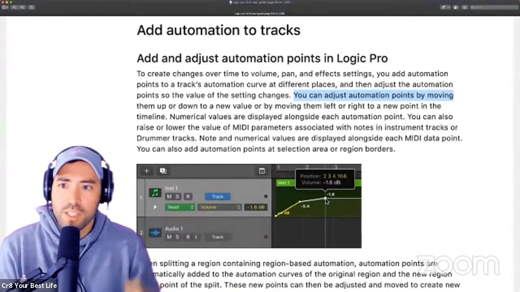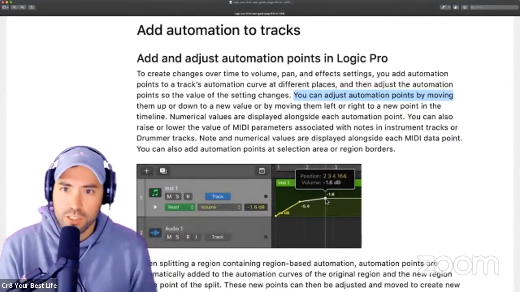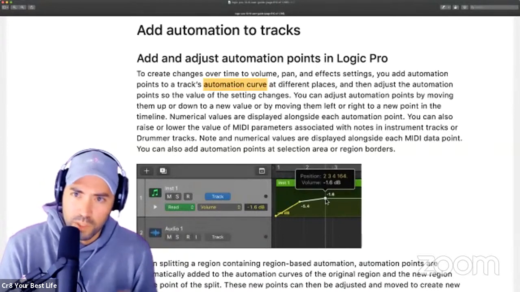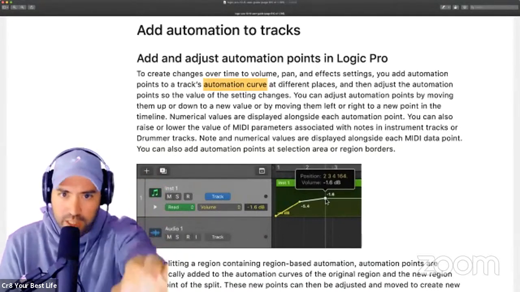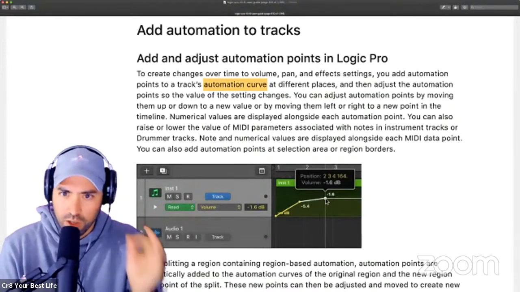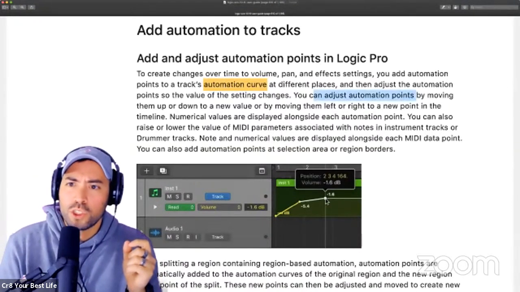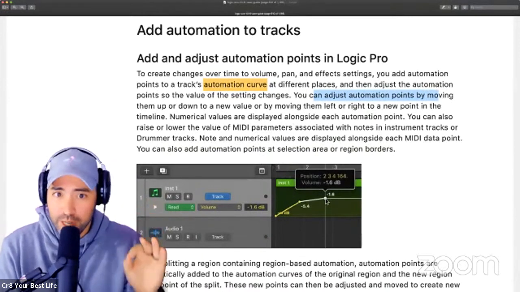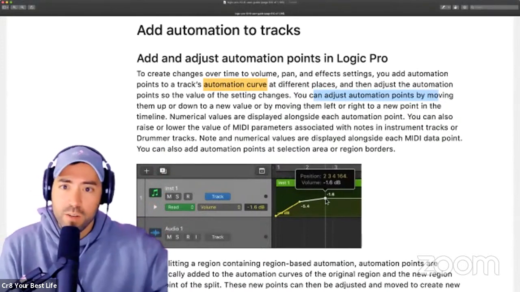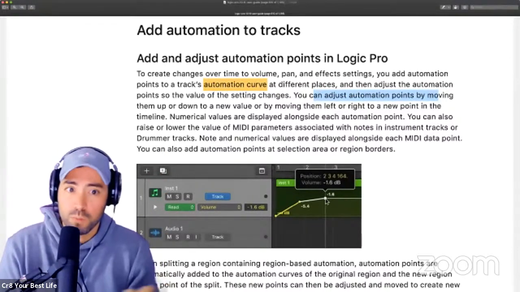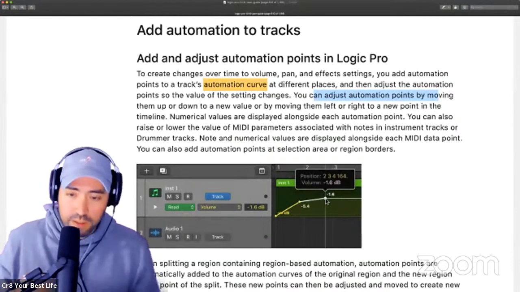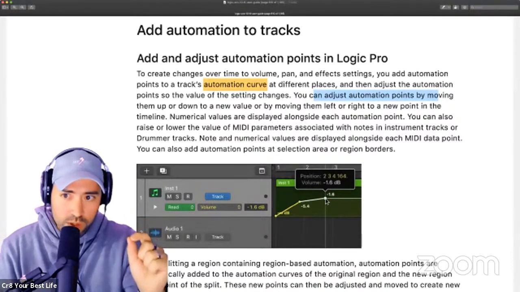So the very first distinction that we're going to make is the language that Logic is using is automation curve. So we're just going to highlight that and distinguish. Look at it clearly. Okay, when they refer to these automation decisions, they're calling it curves, right? And then when you adjust automation points, you can move them up or down. So we know that we can increase the amplitude or reduce it. And then, of course, we know that we can change the position by moving from left to right in the timeline. Numerical values are going to be displayed alongside each of those nodes, N-O-D-E.